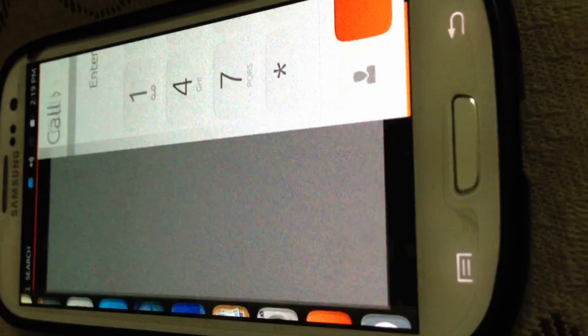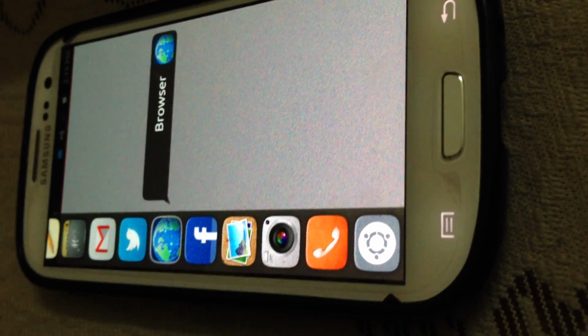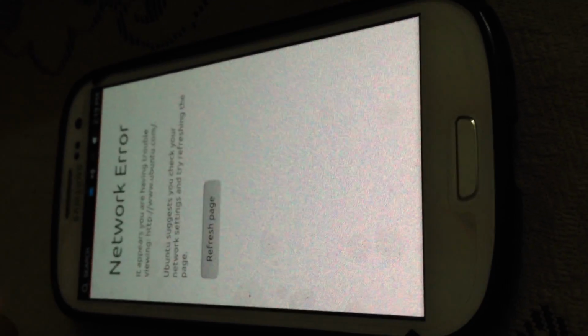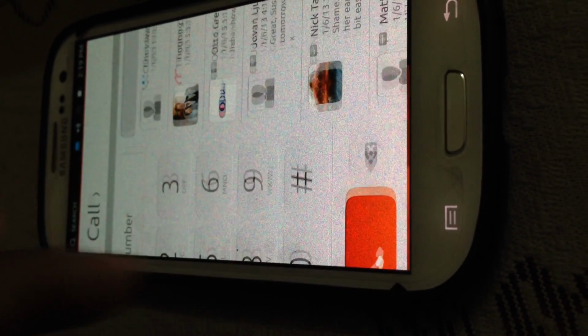In your camera app, it works maybe for the Nexus 4. It's actually not built for Galaxy S3. It was just ported by a developer, whose link I'll be posting below. And you can see it doesn't work at all. Browser will not work because it doesn't have any connectivity or any Wi-Fi. Okay, and like I said, multitasking, swipe from the right edge of the screen.